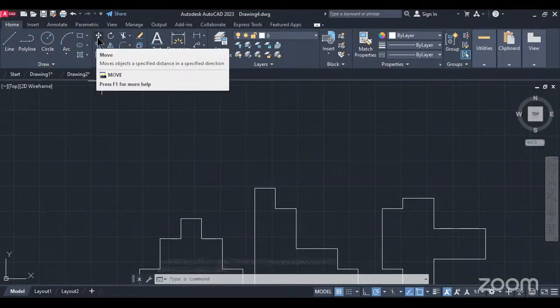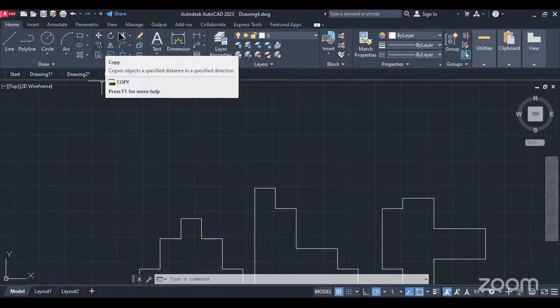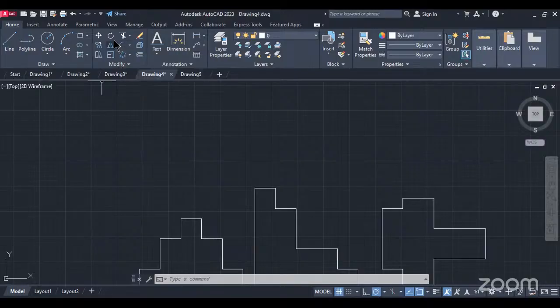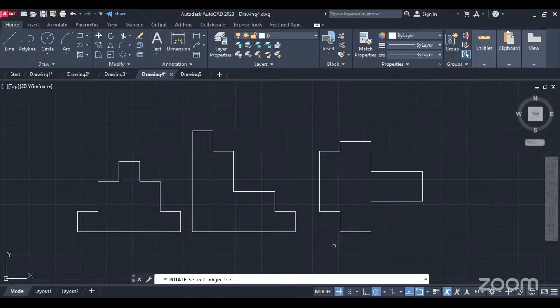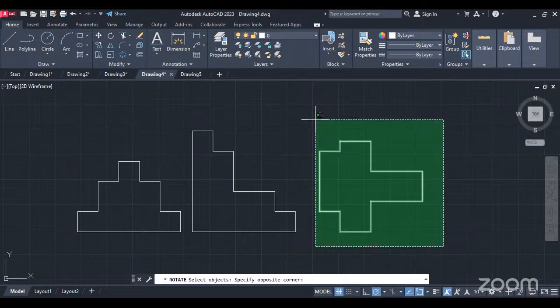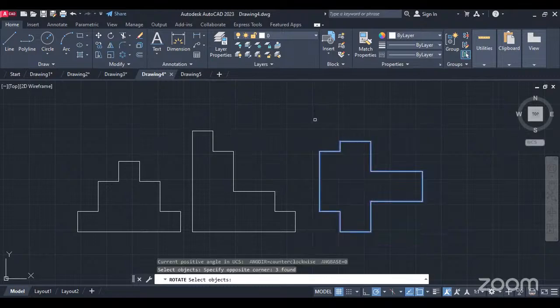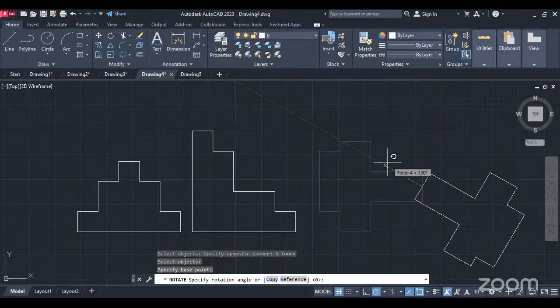We have looked at the mirror tool, the copy tool, and the trim tool. The next tool we are going to look at is the rotate tool. Select the rotate tool, then select the object you want to rotate. Hit enter, then select the base point. For this, I'm going to pick this point as my base point. Select, then you move your mouse around.